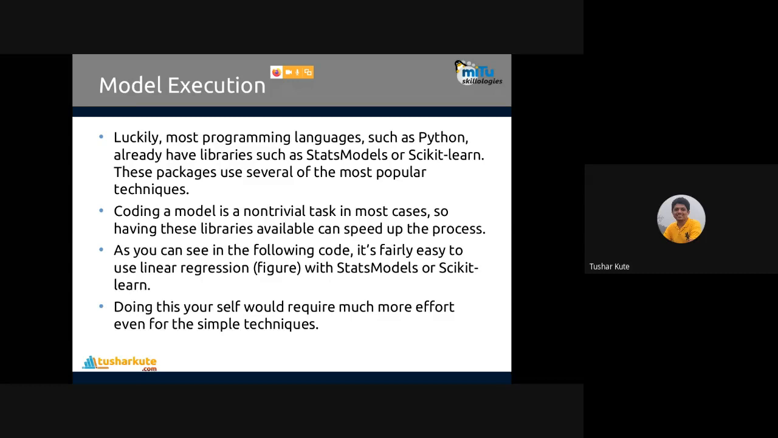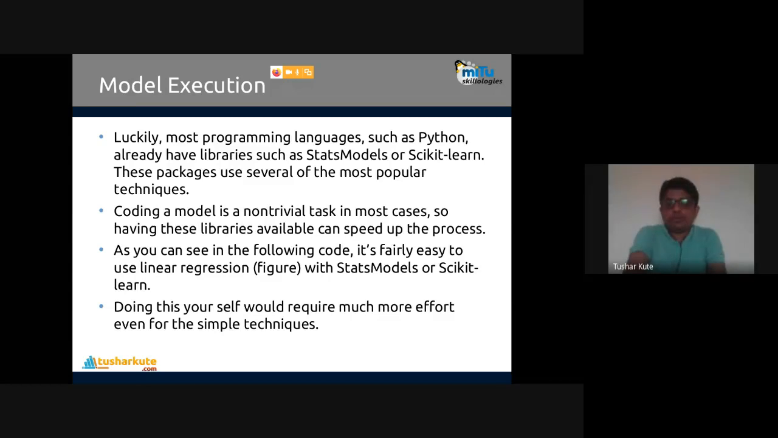As you can see, I'll show the code. They're created by linear regression with statsmodels or scikit-learn. Doing this yourself will require much effort, even for the simple techniques also. Let's see this one.